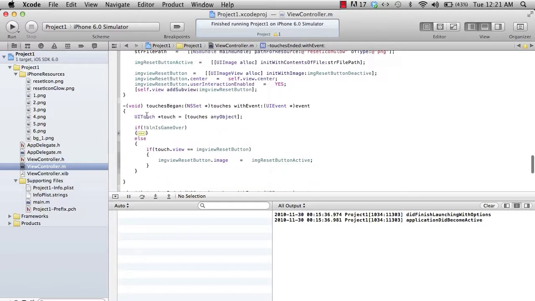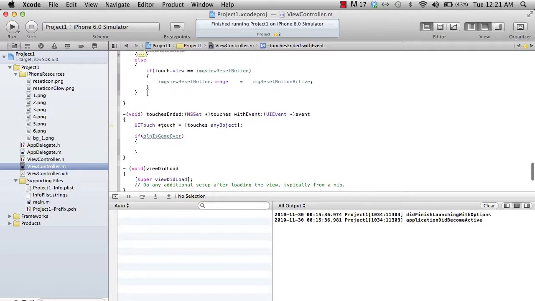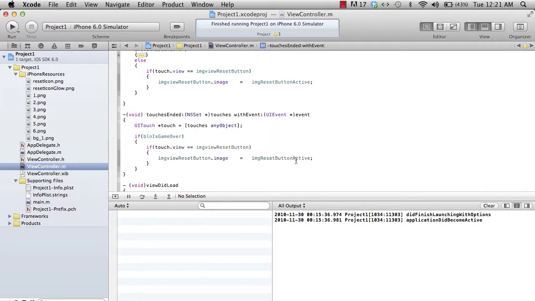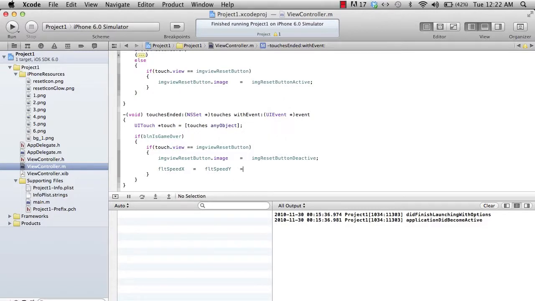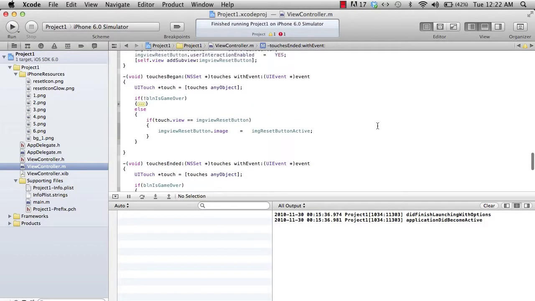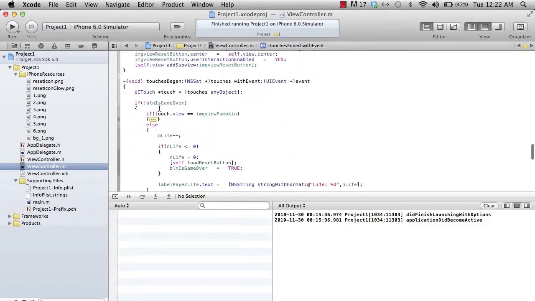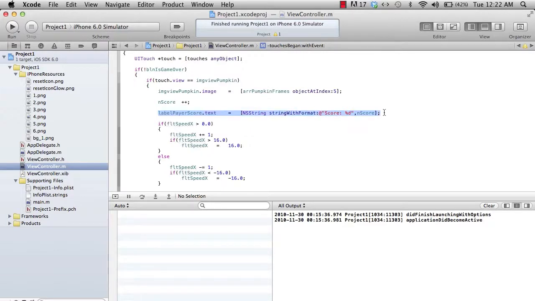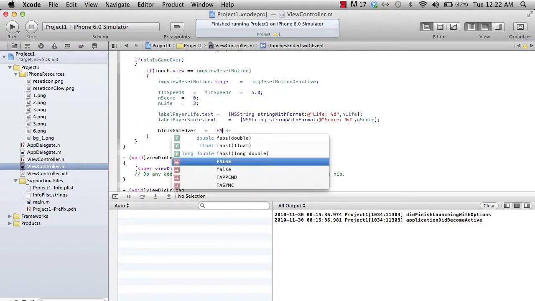So if touch is on the reset button and the game is over, you will first bring it back to the active state. You will say FLT speedX equal to FLT, you will reset your speed back to the normal speed. Your score should go back to 0. And life should be 3. We are basically resetting the state of our game. And I'll say the label properties back to normal, score property back to normal. I will say BOOL gameOver will be false, so that the game can start again.